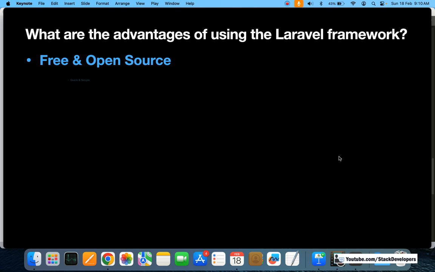Let's see another one, quick and simple. Laravel is not that complex, you can easily understand it. If you are a fresher, you will not face that many challenges, and you can simply start. It's really quick, you just need to install Laravel and start working on it. Not that complex. So it is quick and simple, that is another advantage of Laravel.